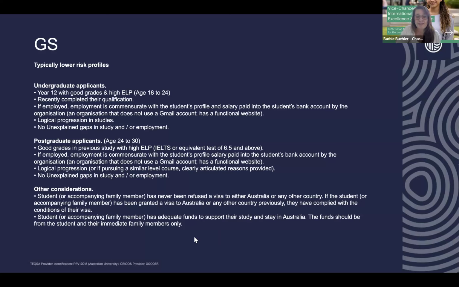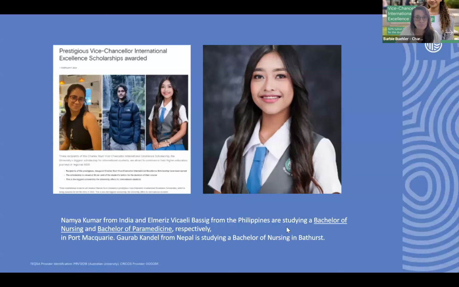Now, if the student already has a bachelor degree from Indonesia, then they really need to be looking at doing a postgraduate program. This will give them a much higher chance of a successful visa application. So all the details are there. You can have a little bit more of a review later on.